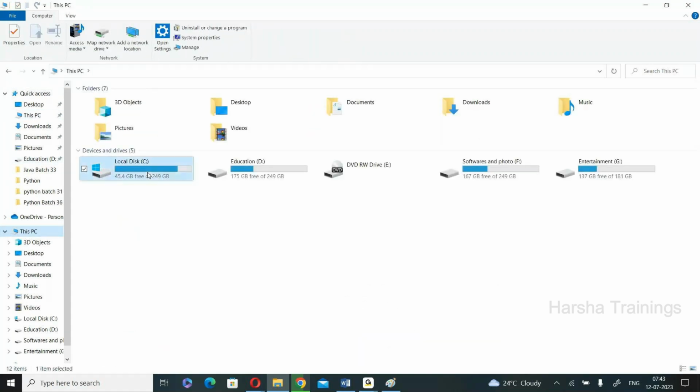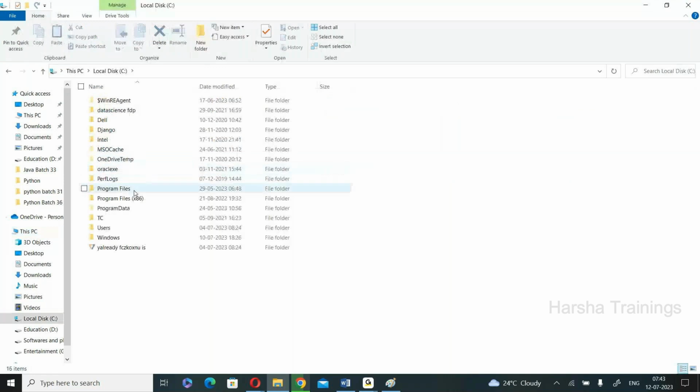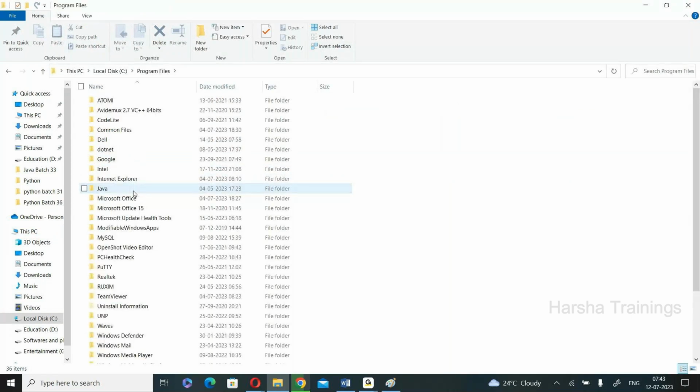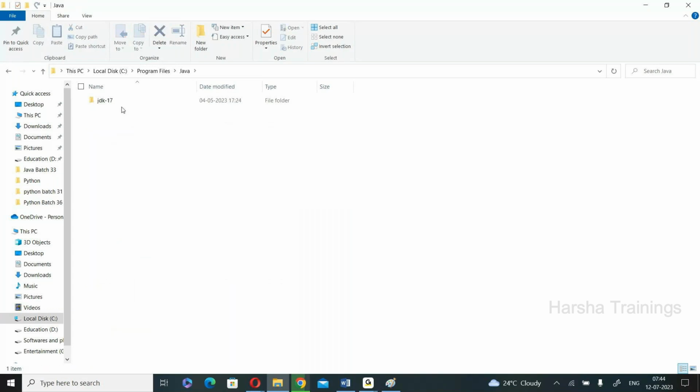After completion of all these installation steps, go to This PC, then C drive and Program Files. See this one, is Java there? Yes, Java is available. Already in my system JDK 17 is installed. If it is another version, you can install it, no problem. That means in my system, Java is installed successfully.